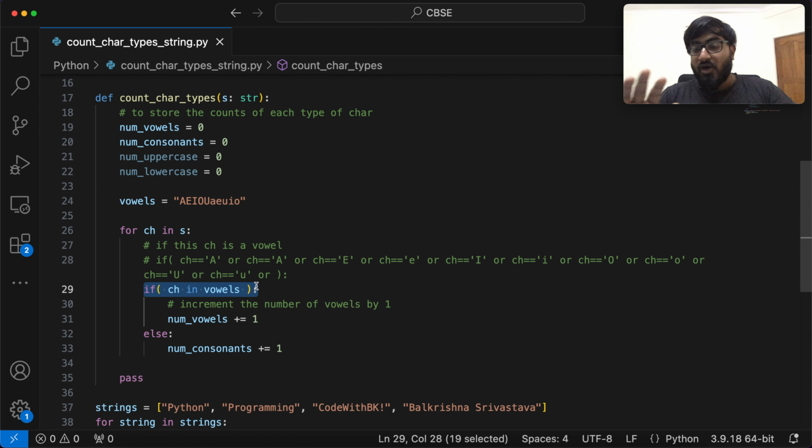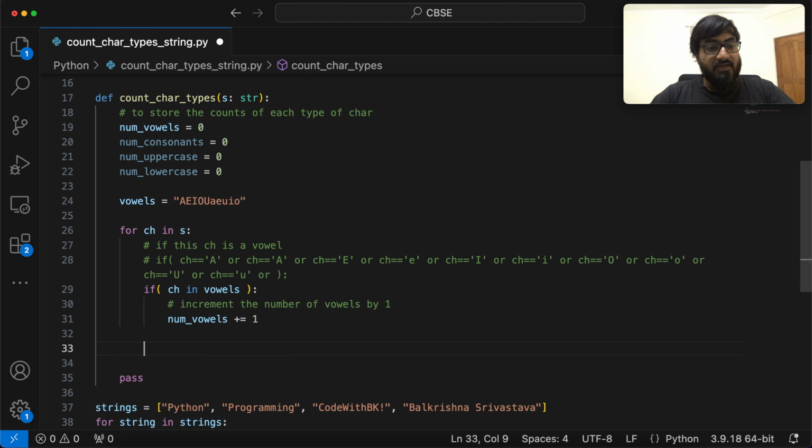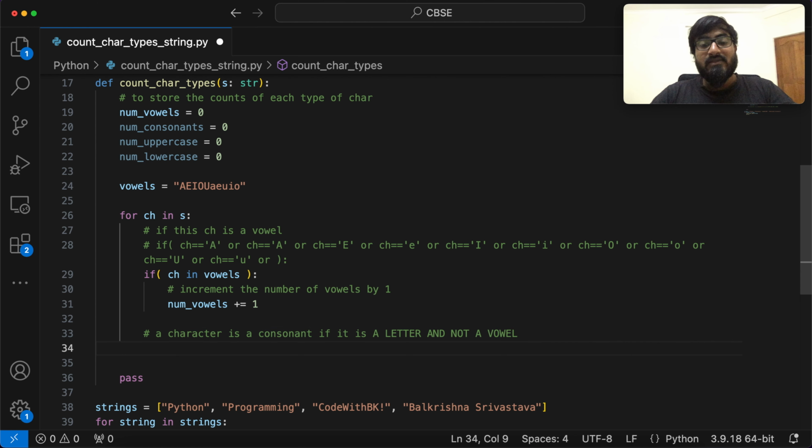A question mark or digit is not a vowel, but you will consider the question mark or digit as a consonant, which is false as well, right? So to check for consonant, we say a character is a consonant if it is a letter and not a vowel. Okay, it has to be an alphabetical letter and not a vowel.